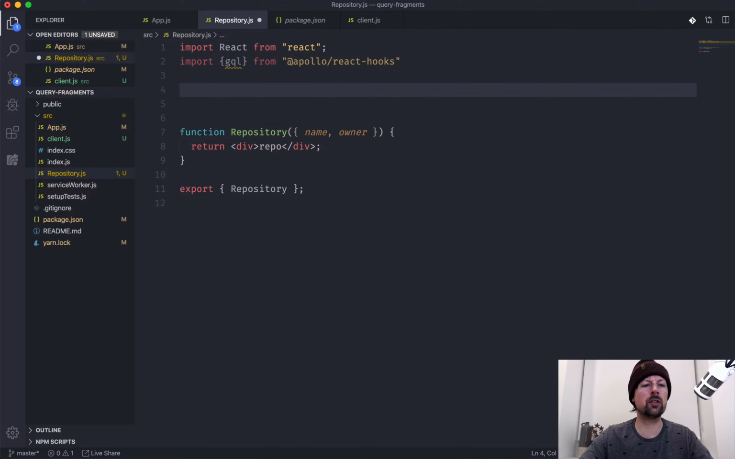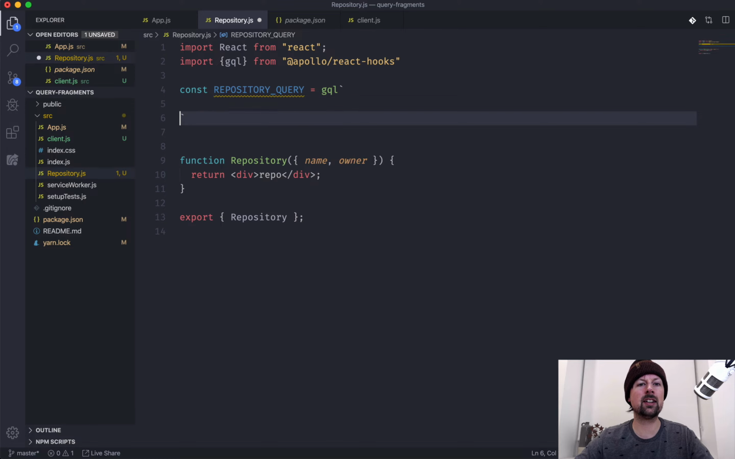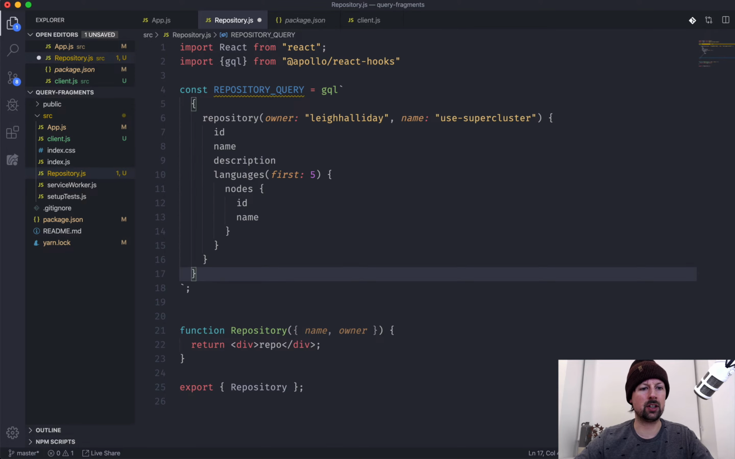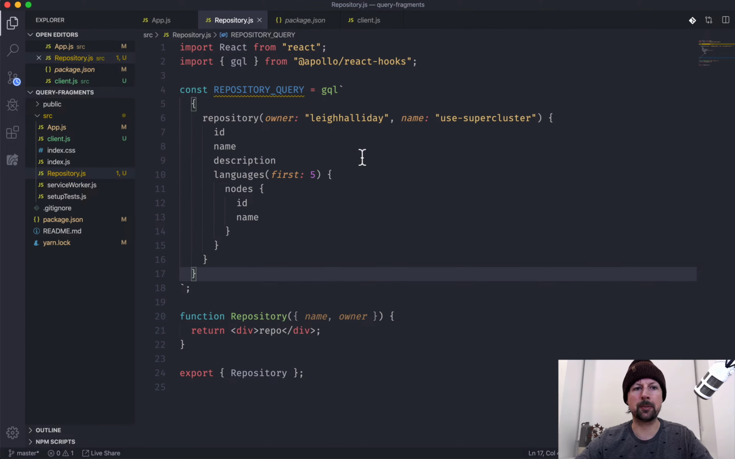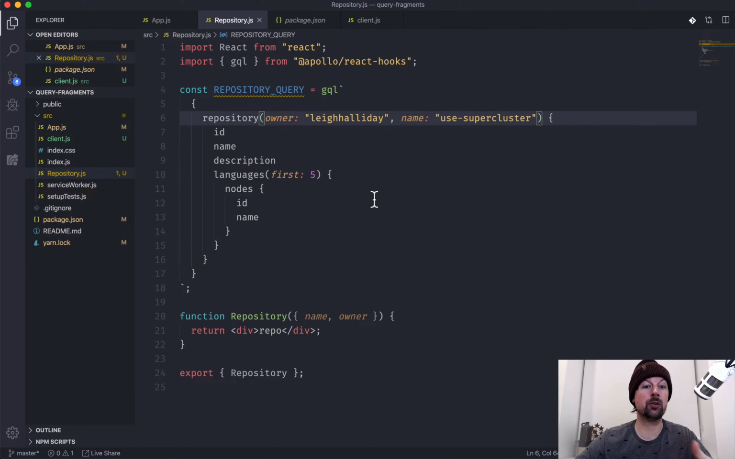Okay, so we will define our query. So we'll call this repository query, and that is gql, and you use the backticks, and we'll paste in this query here. Now, we'll get this working first just with hard-coded values here, but eventually I'll switch that up to use variables so we can make it a bit more dynamic.